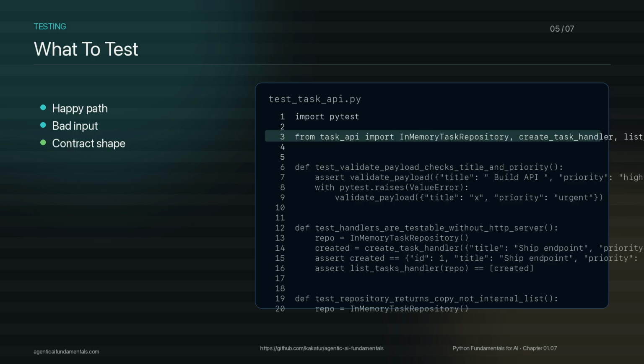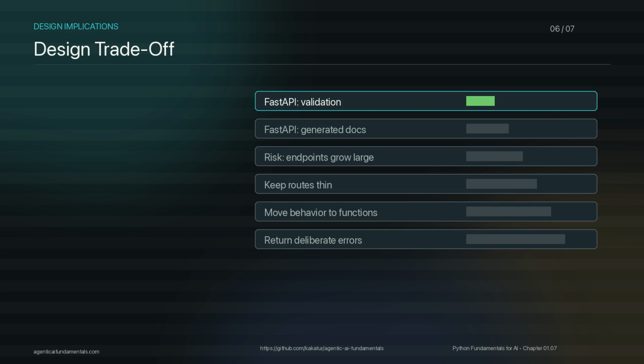A core function test catches behavior bugs. An API test catches validation, serialization, dependency wiring, and response code mistakes. FastAPI gives validation and generated docs, but endpoint code can grow too large. Keep route functions thin. Put behavior behind functions or small services that can be tested without starting an API server.